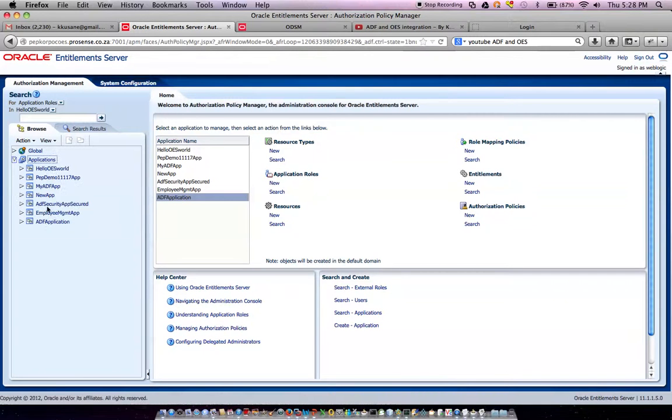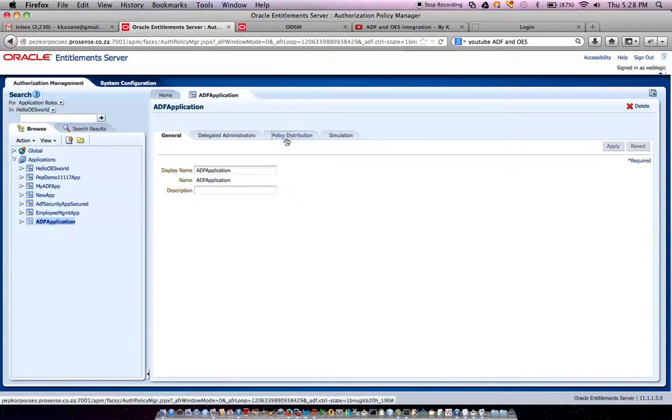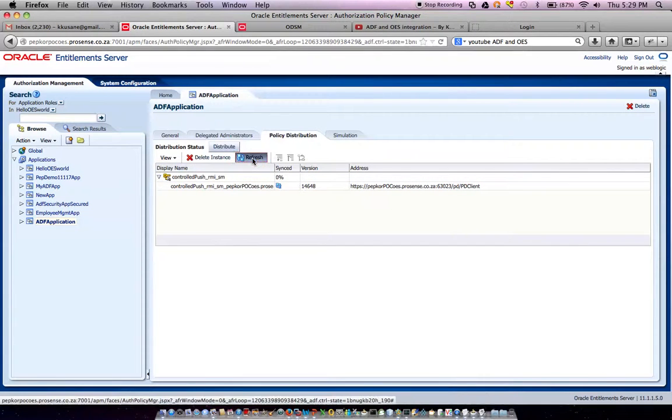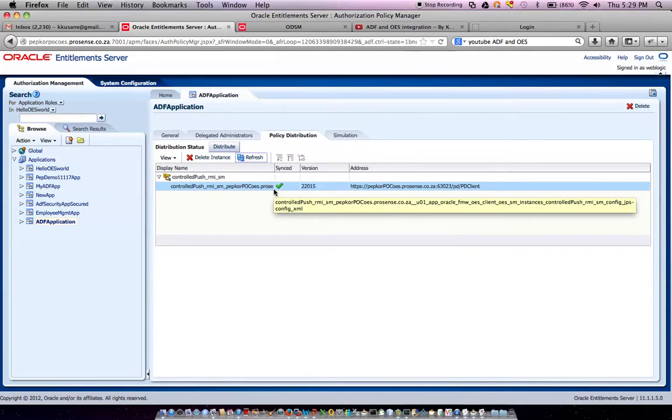Just drop down the application, double click on the application, click on policy distribution, drop down that, click on distribute, then click refresh. All right, the policies have now been distributed to our RMI security service module.